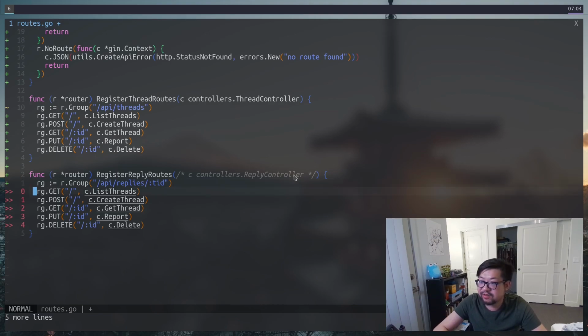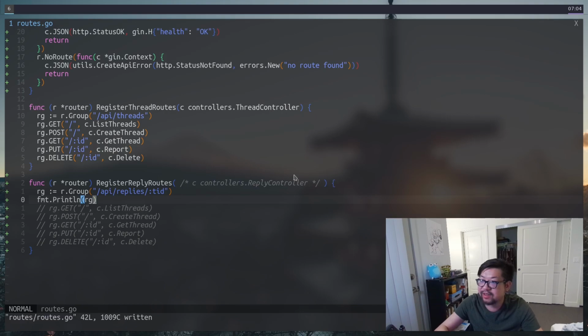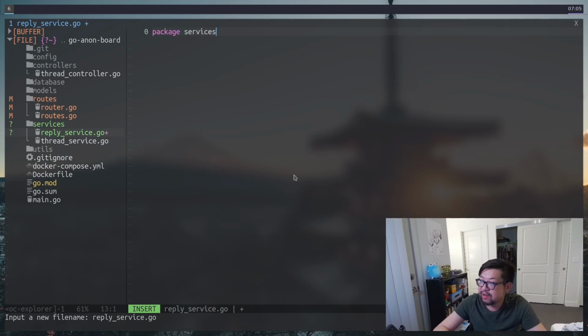We're gonna start with the service, but before we do that, I'm gonna comment all of this out and do that little thing with the print line so that our code can compile if we end up compiling it. But inside of service, we need a reply service.go, which is inside of the package of services.